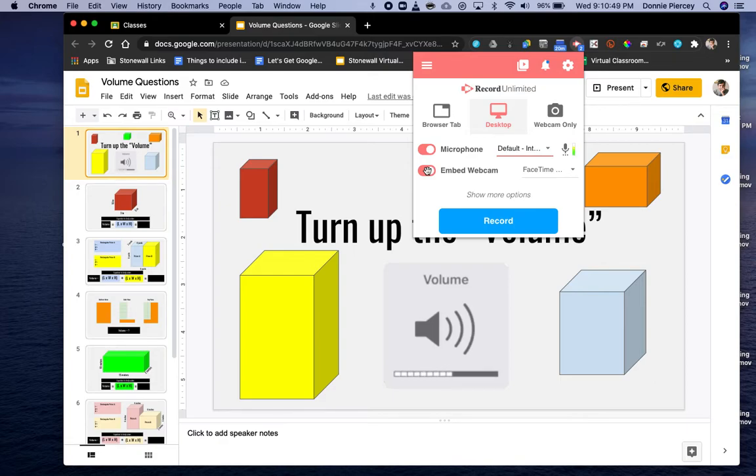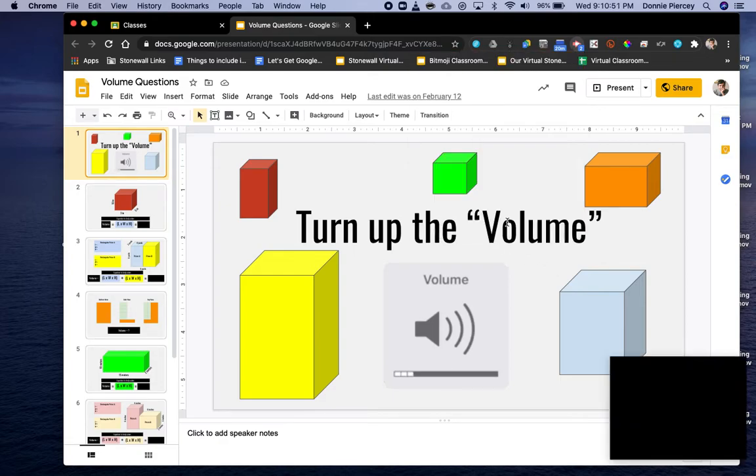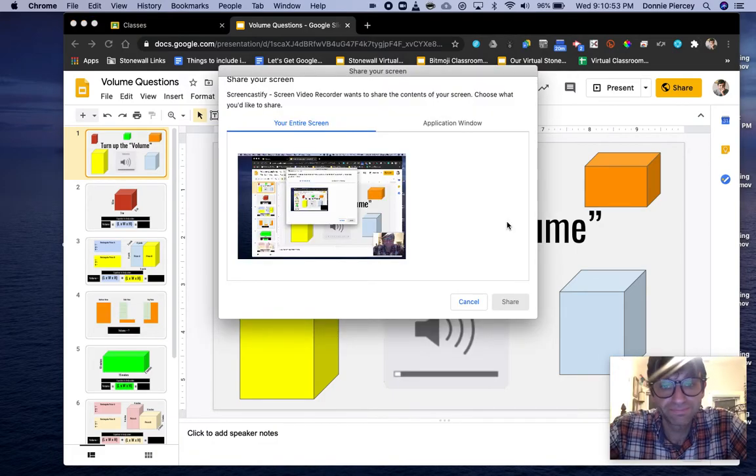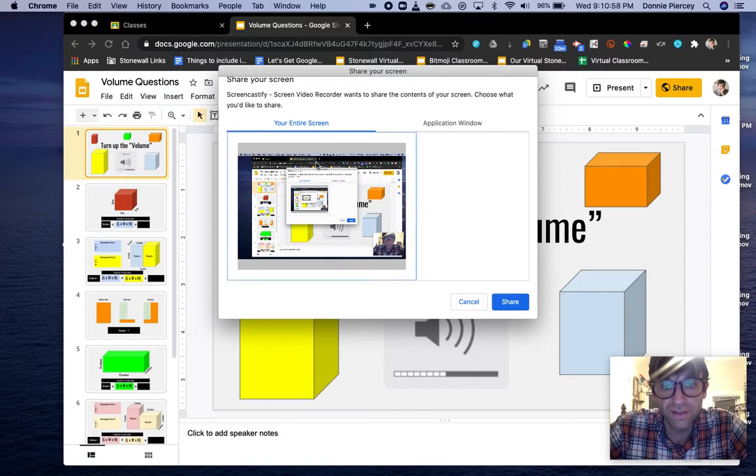And then once you've got what you want, you just press record, right? You click what you want to record. In this case, my entire desktop. Press share, and when I press share, it's going to give me a countdown. Ready?